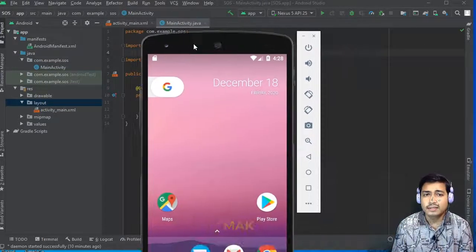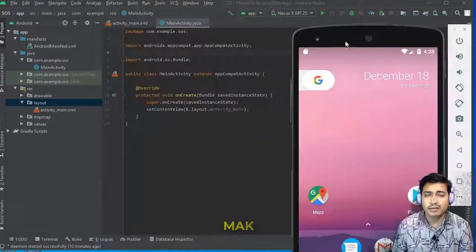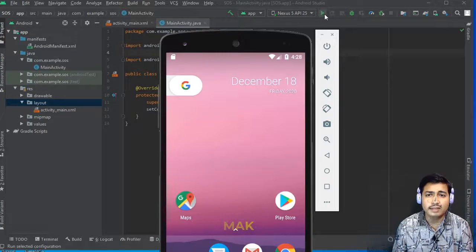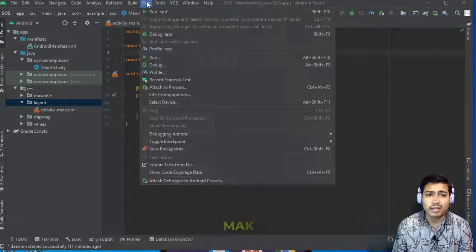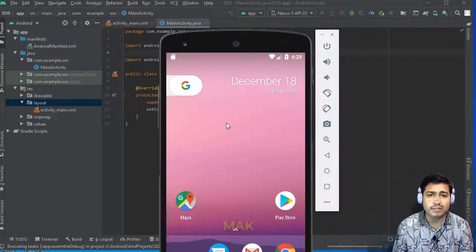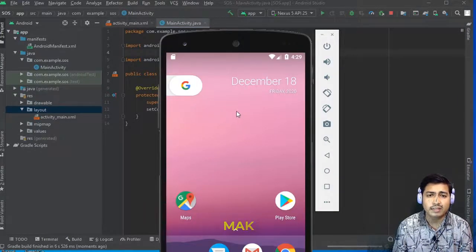Okay, let's test it. Keeping it here and keeping it here, now you can run the app by clicking on this icon. You can click on this icon or you can run it from this run app. In this way you can start the app. So I'm clicking on this icon, so run app. You can see here, you have to give it a little time.